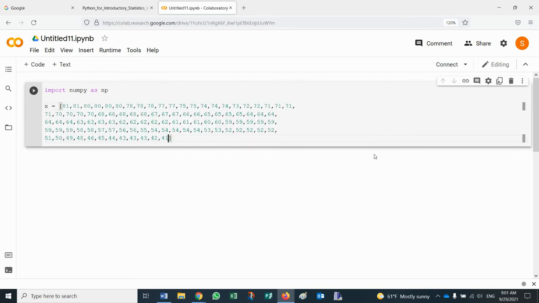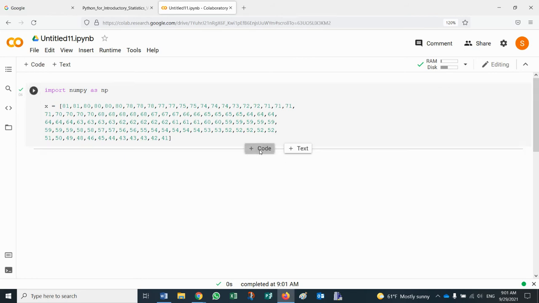There you go. So our data set is here, and I'm going to write a separate cell for the mean and the median and so on. So if we run this, it will just do nothing. It has already imported NumPy and it has saved our data set as x. So the first thing now, let's open a new code cell.